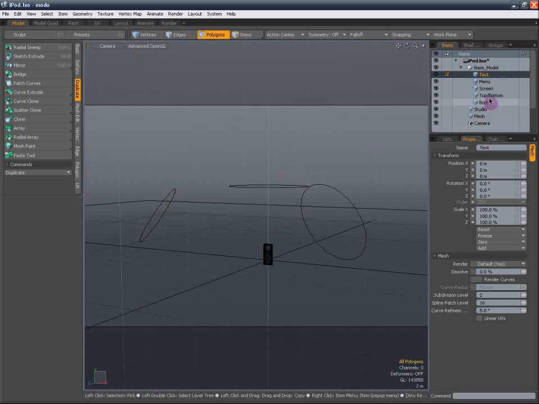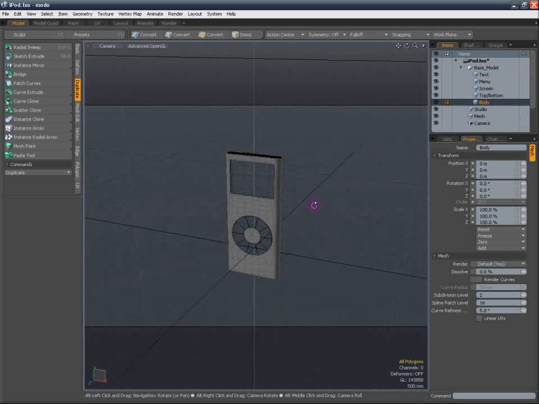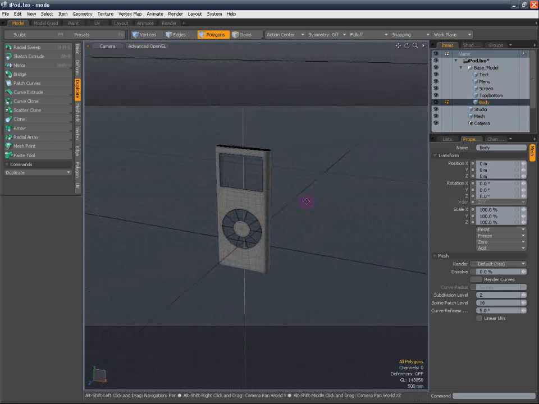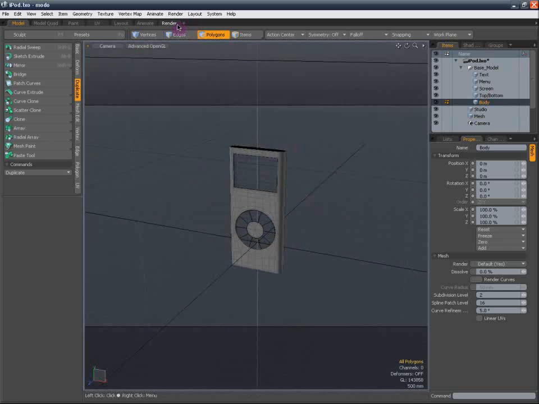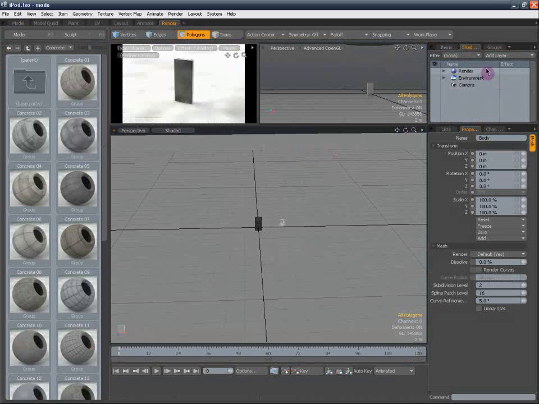Now let's zoom our camera to our iPod. And we're not going to decide on an angle just yet. Okay.